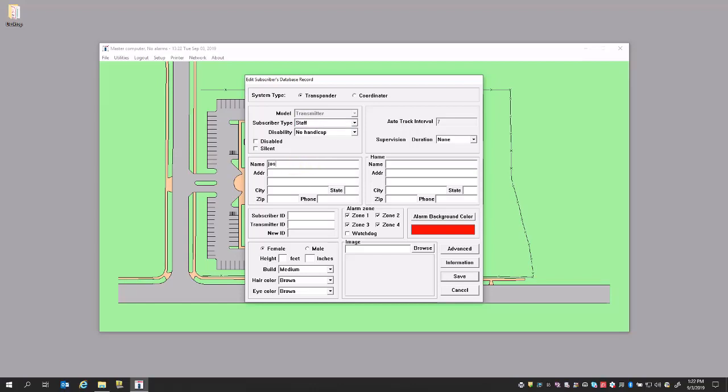We're going to put the name of the person. The only required fields are subscriber type, what type of system it is, name, subscriber ID, and transmitter ID. Those are the only required fields. The subscriber ID is a unique identifier. We're just going to go ahead and make up one.